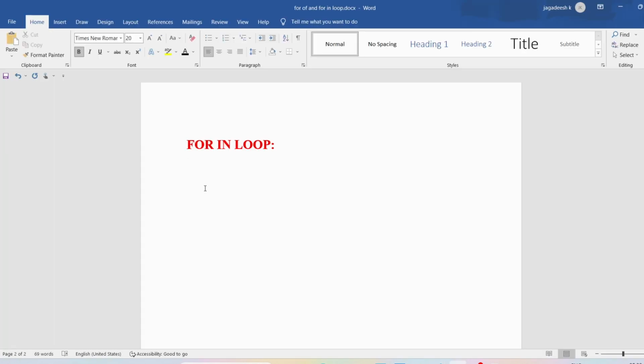Now let me discuss the for...in loop. The for...in loop in JavaScript allows you to iterate over all the property keys of an object. Whenever you want to iterate over an object, then we will use the for...in loop.